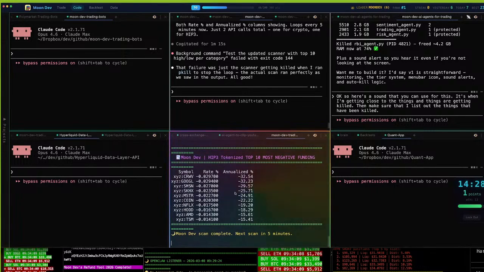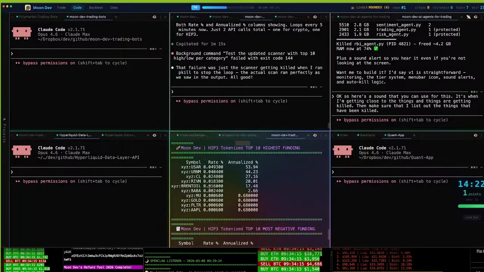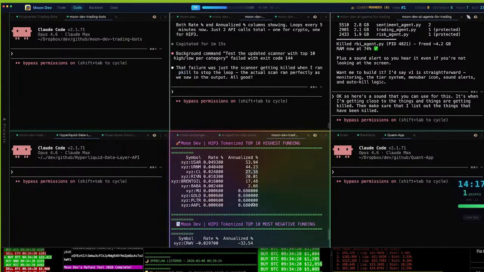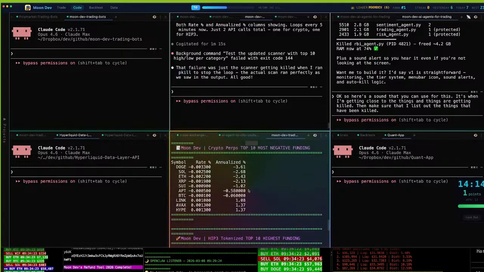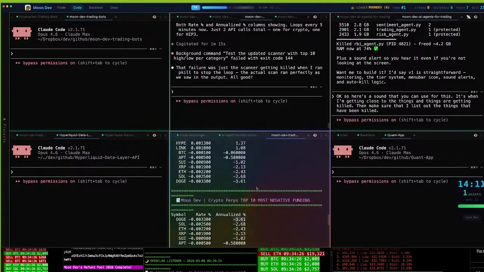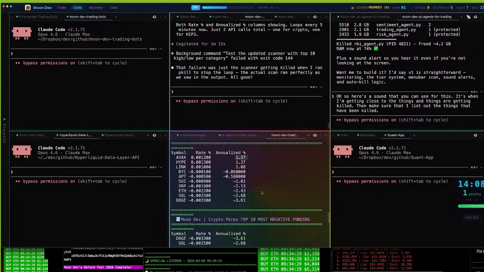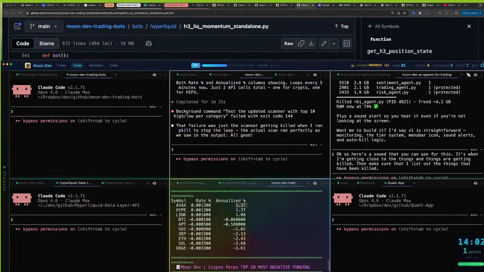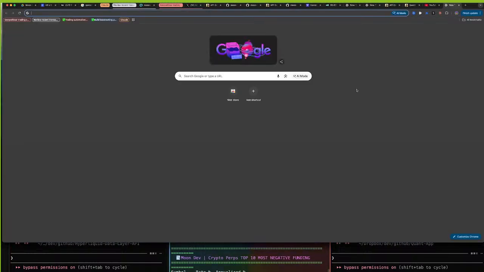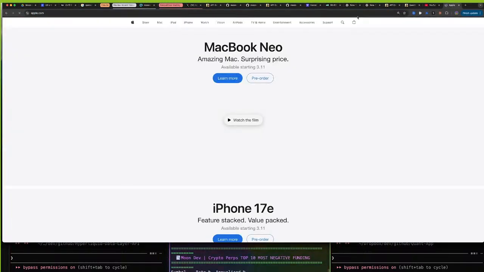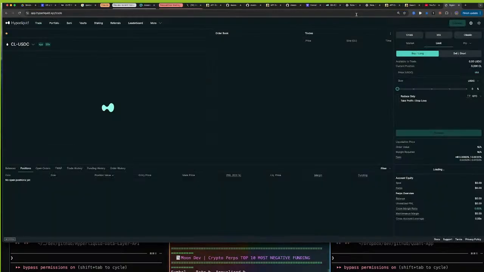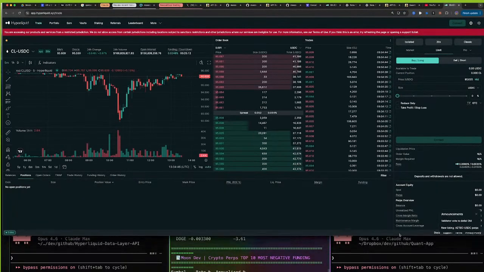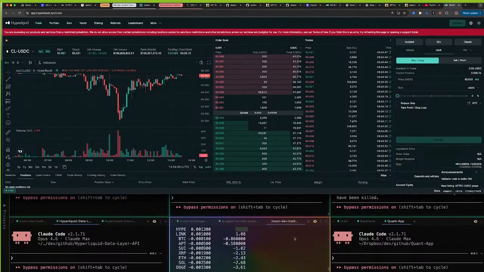Okay, so these are the annualized -32, -32, USAR 53, 27, Doge -3, AVAX 1. Let's do some spot checks. This seems a little sus. So AVAX.